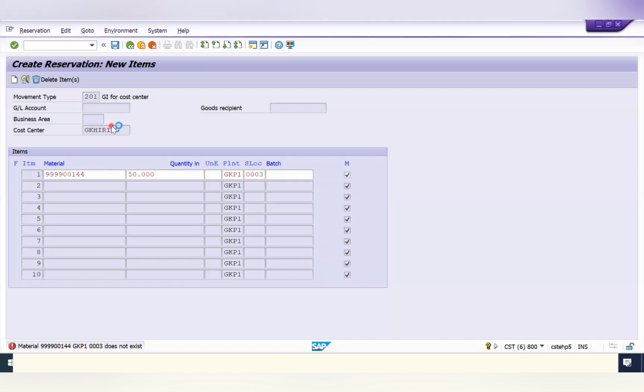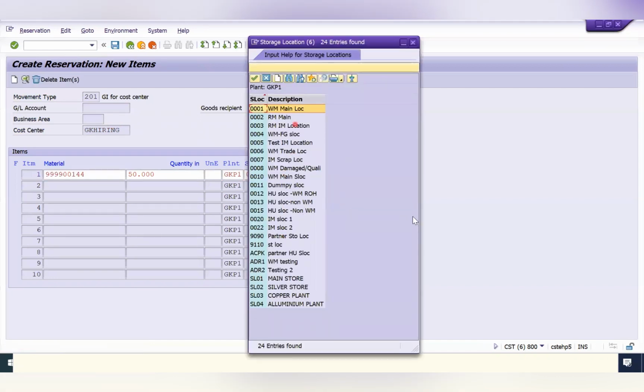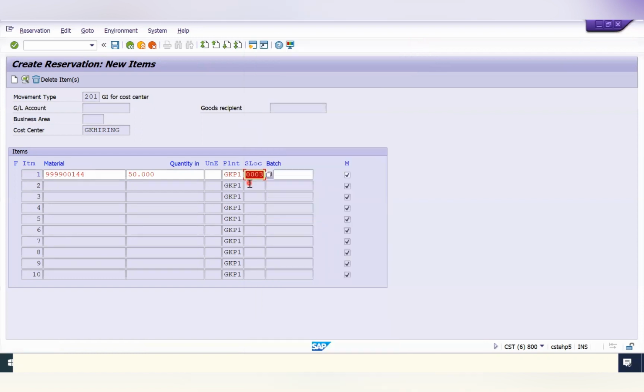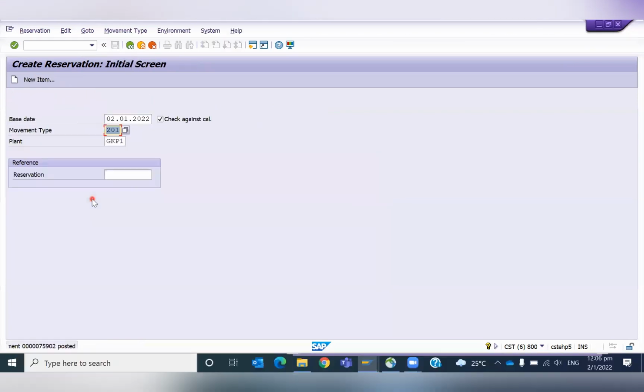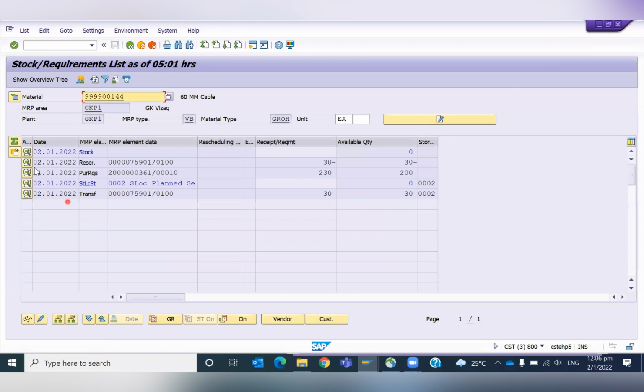Anyway, during reservation creation, storage location is not a mandatory field. You can keep it optional. Next working day. So we created one more reservation, 75902. Now you can refresh here. See here, system generated one more reservation. 50 quantity we created as a reservation at the plant level, right? So 50.